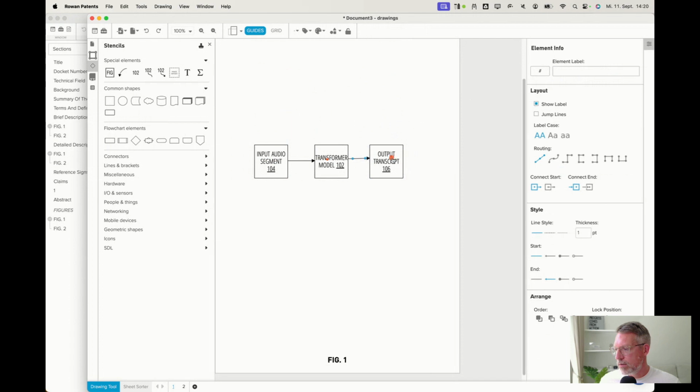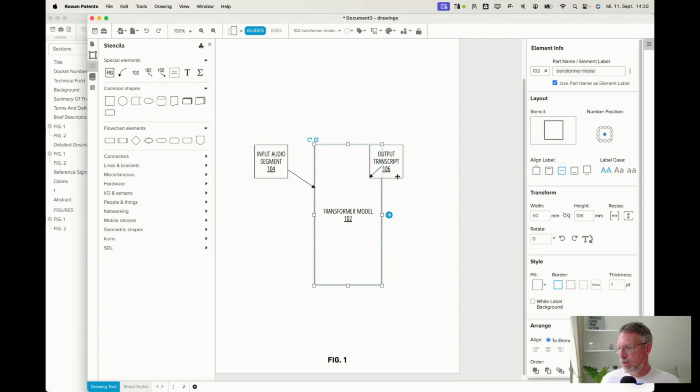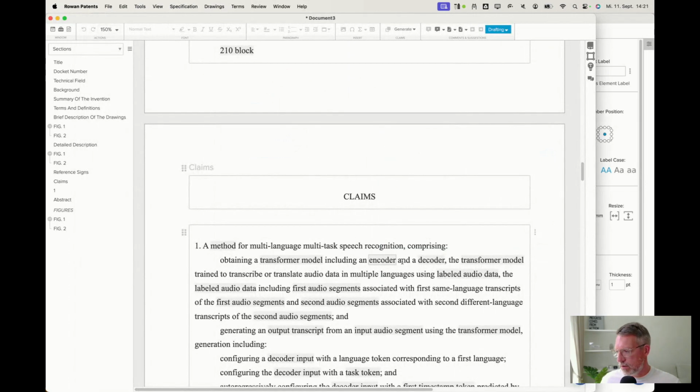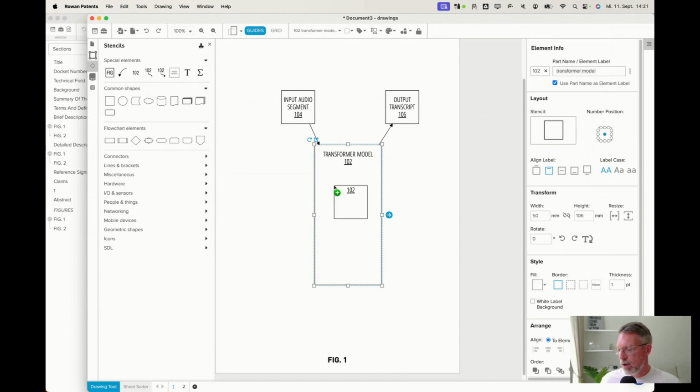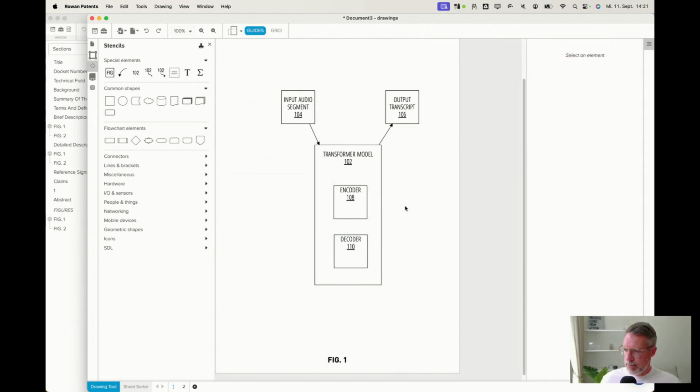Okay, and then we have a very basic figure 1, or we could make it even a little bit more elaborated, because the transformer model includes an encoder and a decoder, so we could also add those if we want. You get the idea, right? So I think this way you can nicely generate your figures, your drawings.